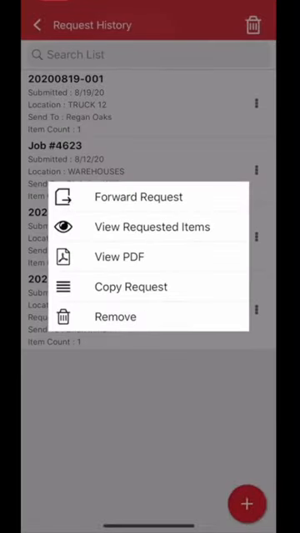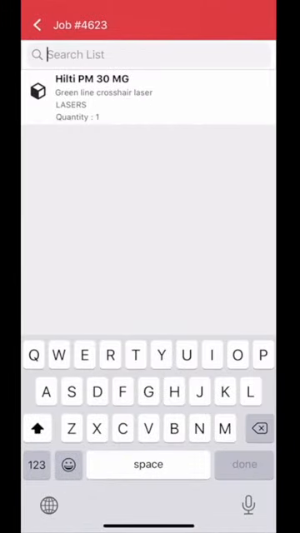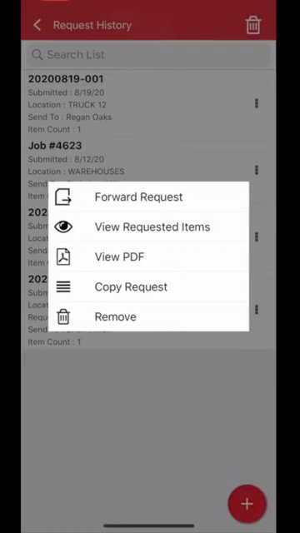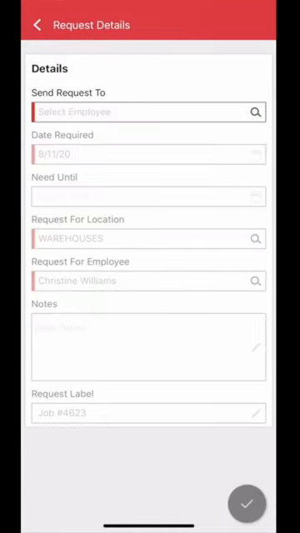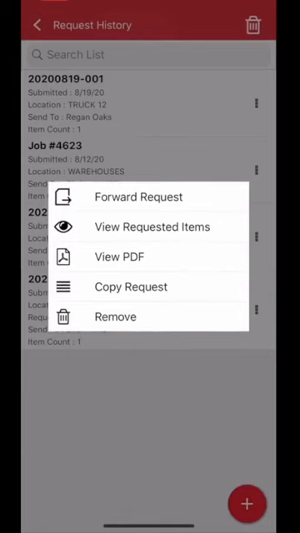First, I can click View Requested Items to see assets on the request list. I can also view a PDF that includes additional information about the request. We recommend downloading the Adobe Acrobat Reader app to your mobile phone for optimal PDF viewing. Additionally, I may want to forward the request with all its existing assets and details to another employee. I may also copy the assets from a previous request into a new request.